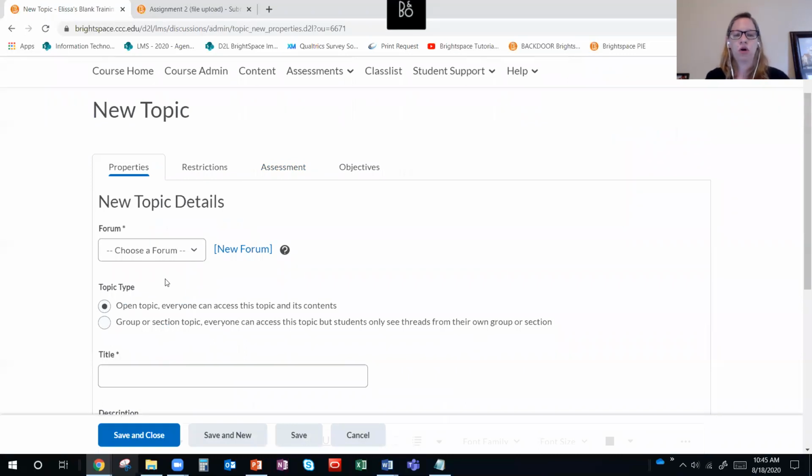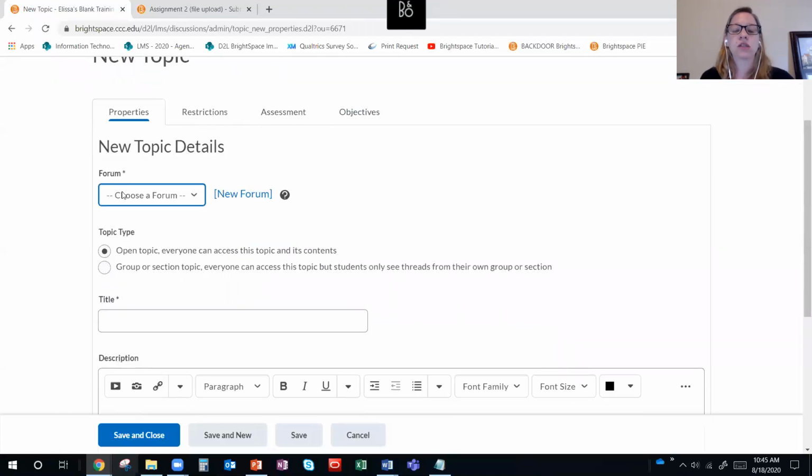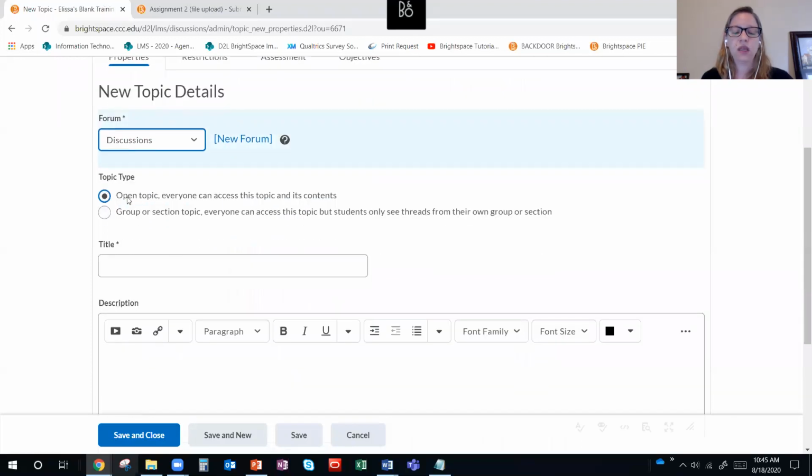So when I build from the tool, all of these settings start to look a little bit like in the assignment tool. I have this tab at the top, these tabbed approaches. I also have to choose a forum first. Because I've created that generic forum called discussions, I'm going to put that in there. The topic type is open, meaning everyone can see it and respond.